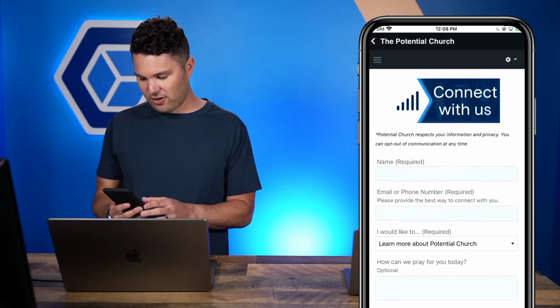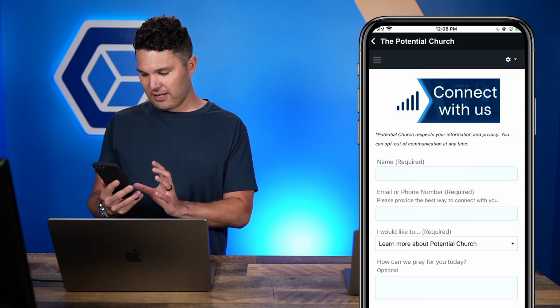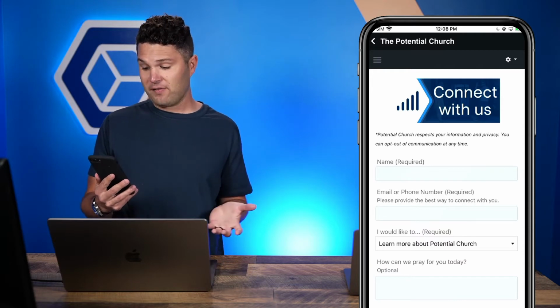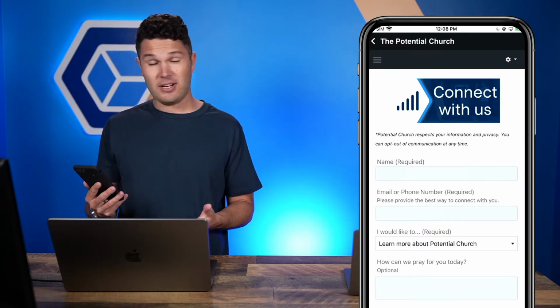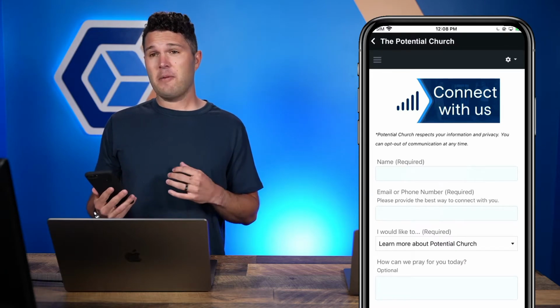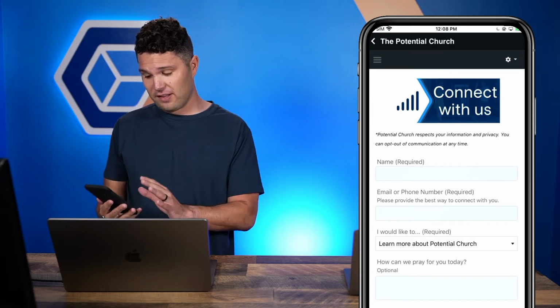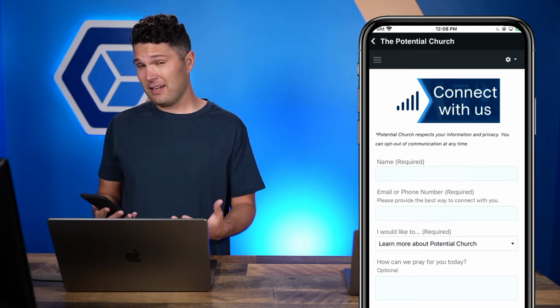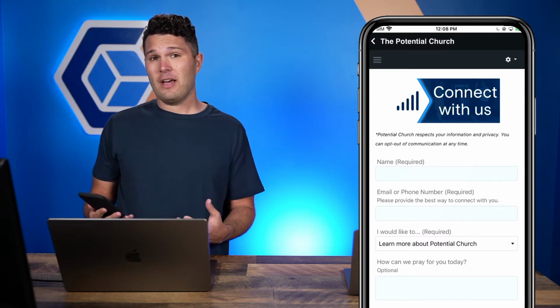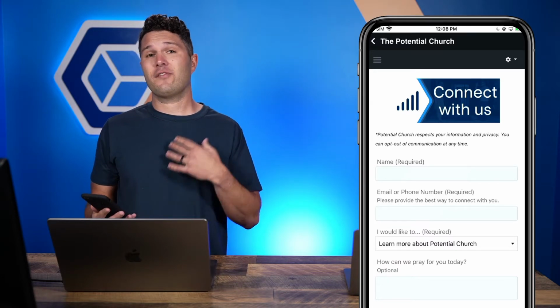So on my connection card, note here that I put at the very top, with a little star, "Potential Church respects your information and privacy. You can opt out of communication at any time." I definitely encourage this on digital connect cards now, because so many people, the first thing they want to know is, what are you doing with my information? That's a really good way to put people's minds at ease, but also make it very aware that it's not about us trying to gather all the information. It's about us trying to serve them.